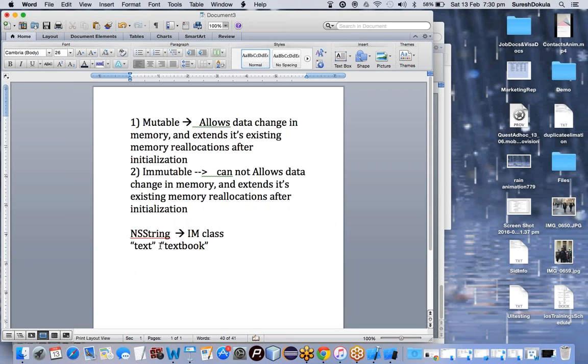So the text is in one memory location. I have to create another memory location for textbook. I cannot reuse the memory location which is already allocated. So with NSString, because these are immutable, whenever it is initialized at the time of memory allocation, whatever value you want to store in that memory, we can store it. If you would like to change the values in the same memory location, it doesn't allow it. It will create a new memory location with the new changes.